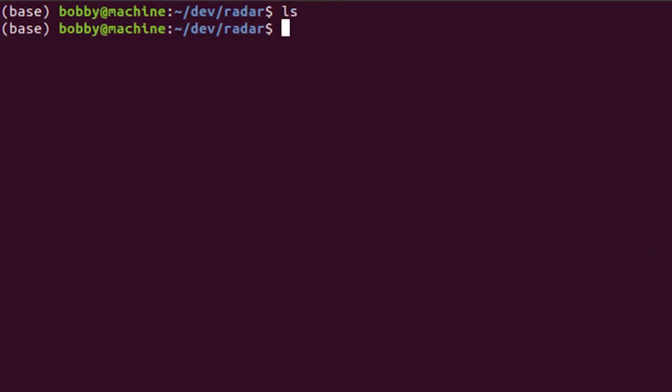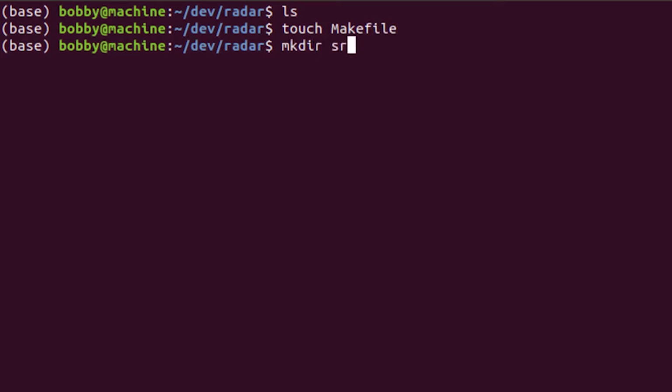Alright, so I'm back from a brief hiatus working on another project. I want to get started here with a blank folder, and we're going to create a Makefile, and we'll also create a source directory and just touch off a main.c.